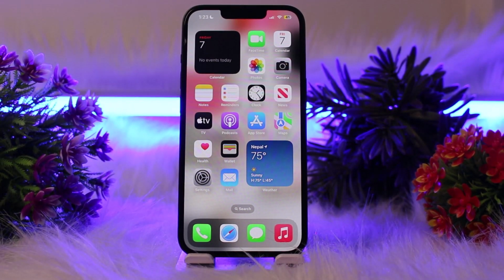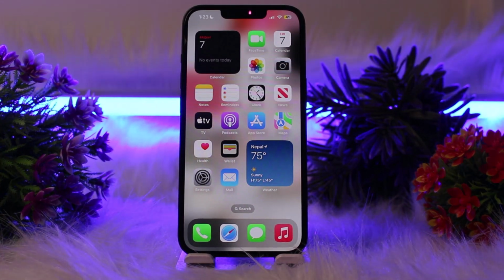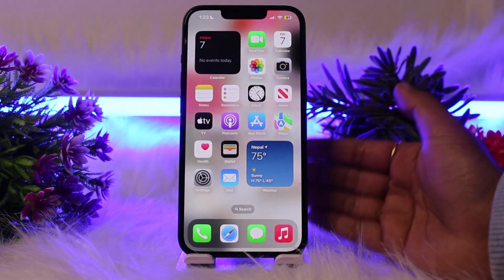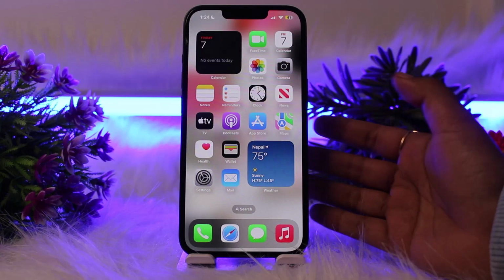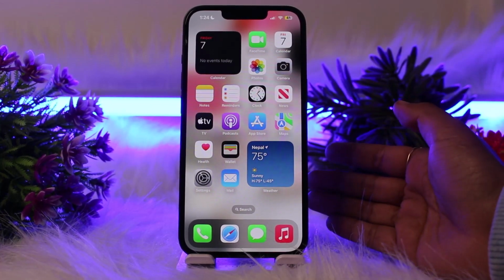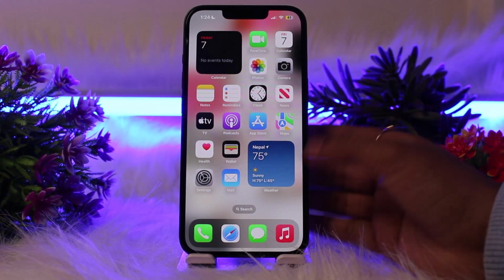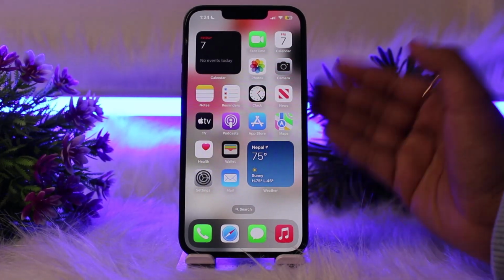So in today's video I'm going to walk you through how to download Candy Crush Solitaire on your device. If you are an Android user, you can simply visit your Play Store and download it very easily, or if you are an iOS user, you can simply go to your App Store.